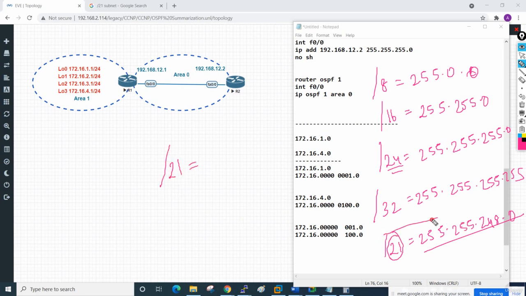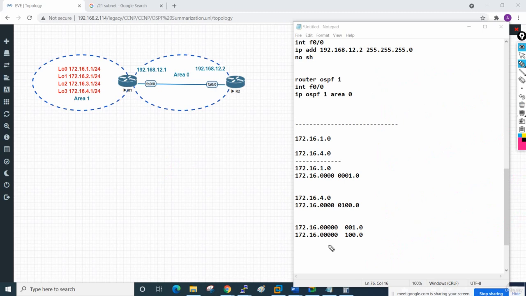Because we learn this subnetting at the CCNA level, that's why I am not going into detail. We will just learn how we are getting this value. In simple words, first we take the first IP, take the last IP, convert them into binary, and compare where you have the difference. Here up to this point it is the same, here it is 0, here it is 1, so this is the difference.